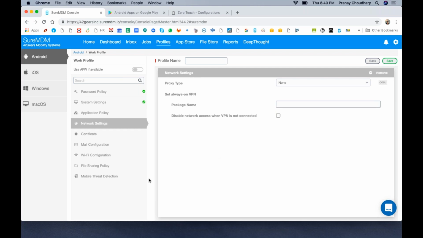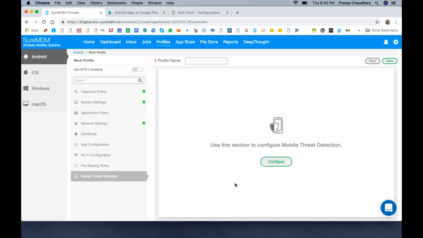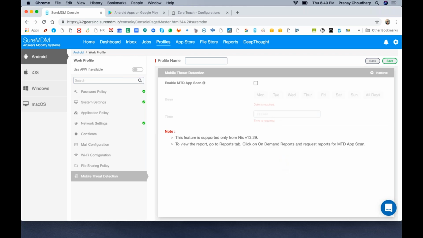And then finally, we have the mobile threat detection, which is powered by the Google Play Protect APIs. Google Play Protect can scan the applications present on your device, and if there is any threat in one of the application, it can alert you. And using 42 gears UEM, you can schedule the scan on a daily or weekly basis.